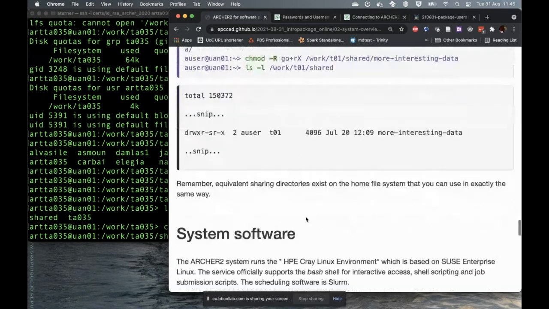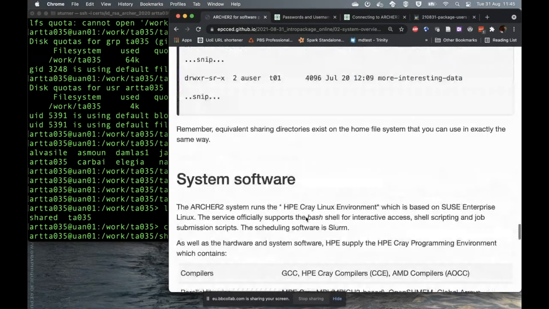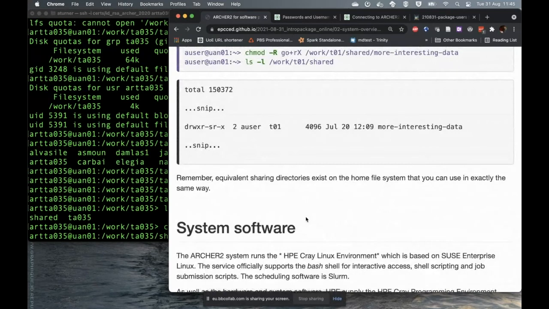So I think that's a quick overview of the hardware. We talked about the compute hardware, the processors, and the memory, and that sort of stuff, and the storage systems as well. I said I'd briefly mention the RDF stuff.